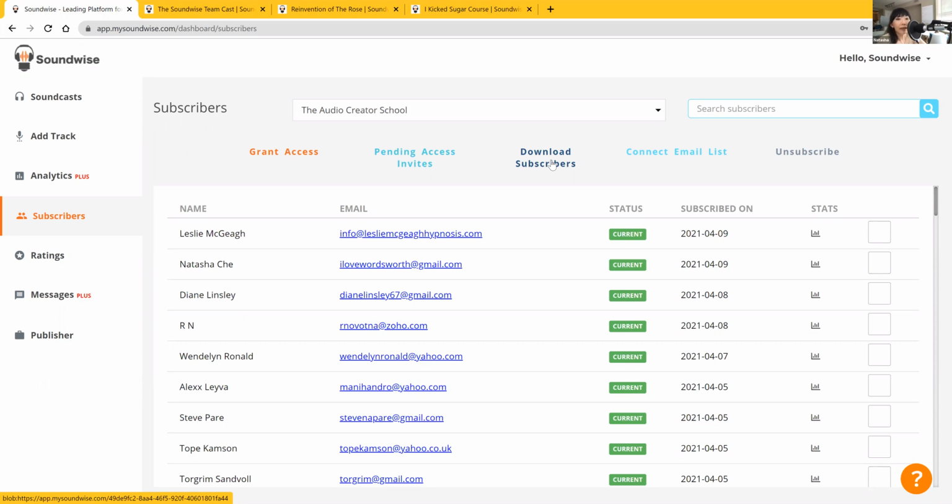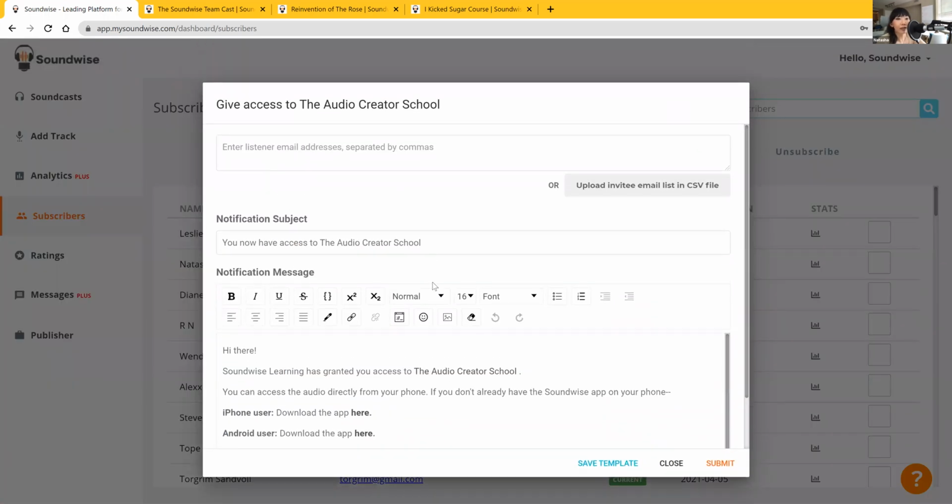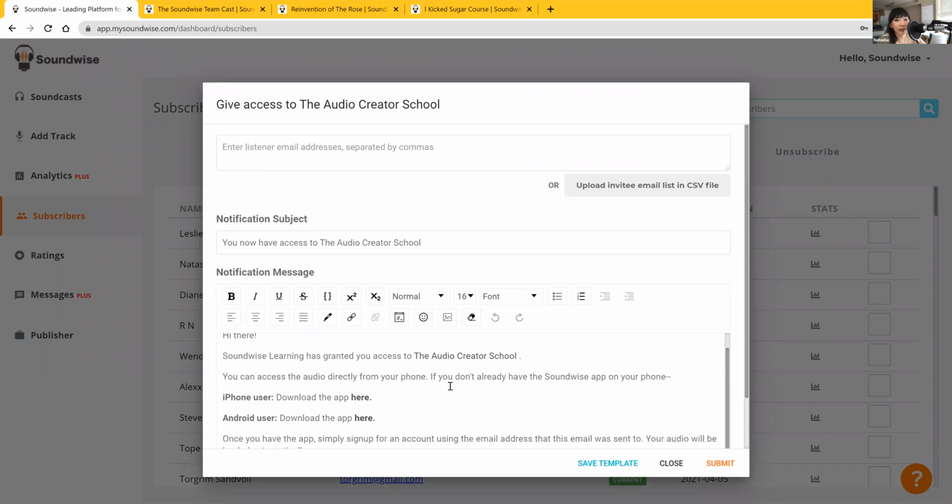So then let's click on grant access. Okay. What this does is you can enter listeners' email addresses and give people free access from your backend, right? So to skip a paywall, or if you have a private Soundcast, that will be how you enroll your listeners. And if you have a lot of people to invite, you can upload a CSV file or enter their email in the info box here.